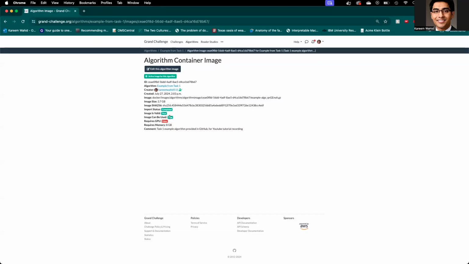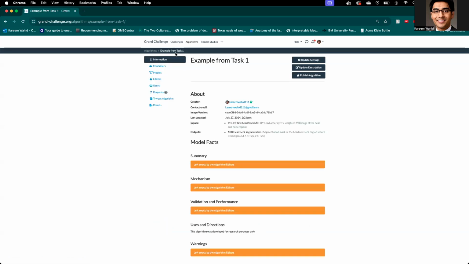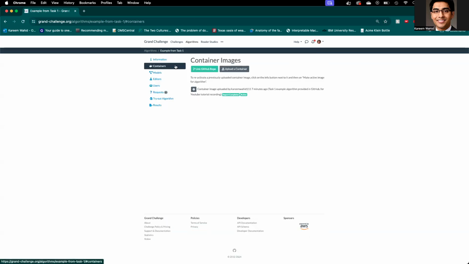Okay, so we fast forwarded about 10 minutes and everything was checked and is valid. So you'll see that if your container image was uploaded without issues, it'll say import status completed here in green. And yeah, the image is valid, image can be used, and in my case, doesn't require GPU. So if we go back to the algorithm home screen here to containers, you'll see this container was import complete and is active, so you can use it now.